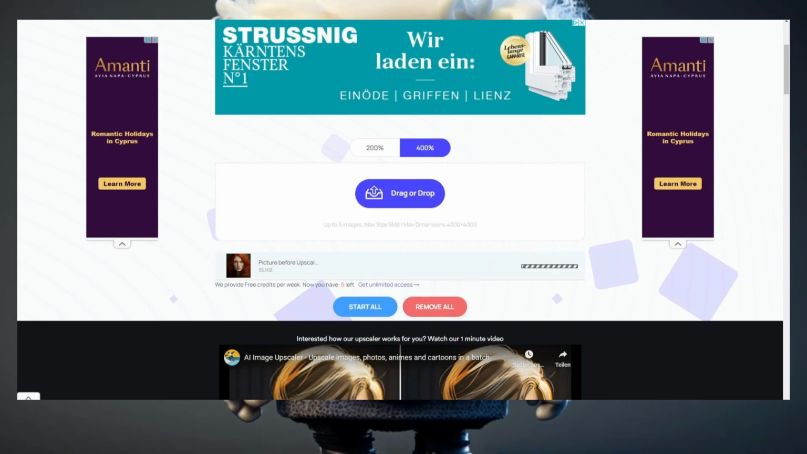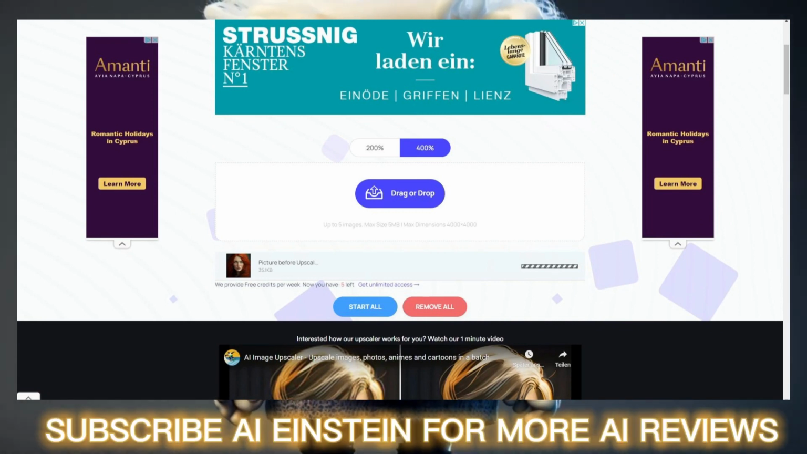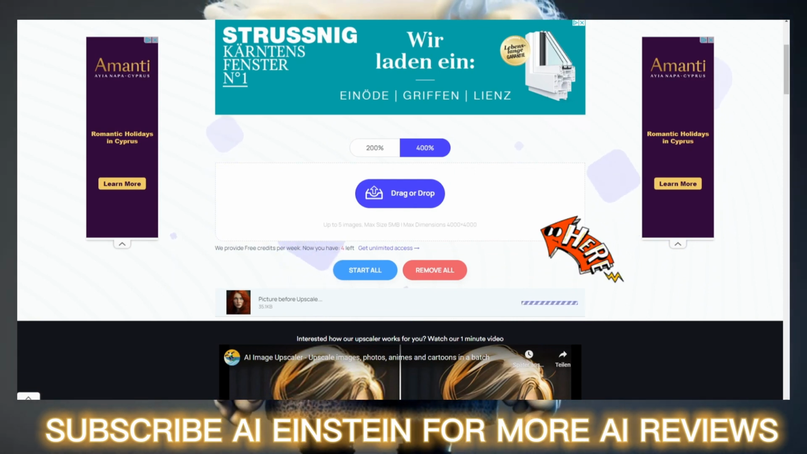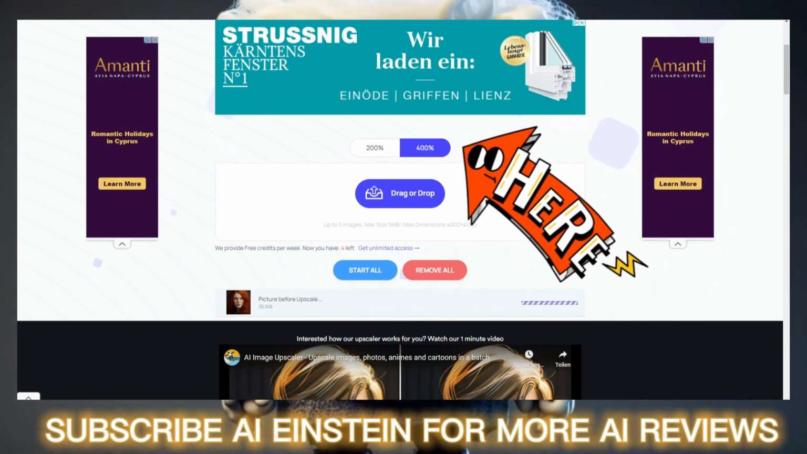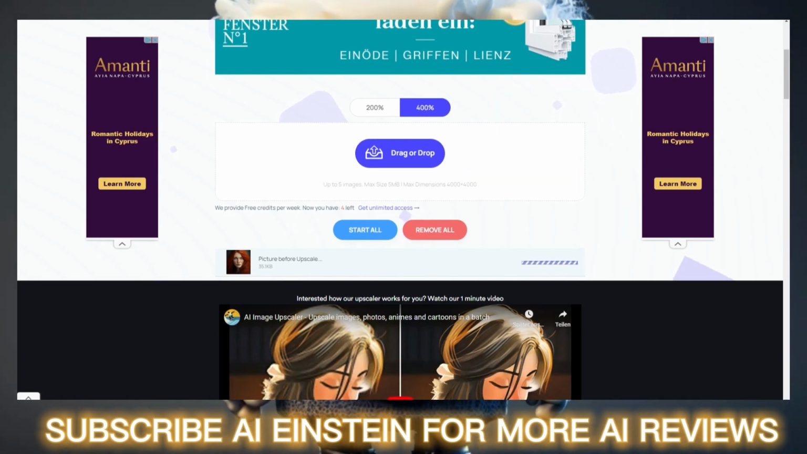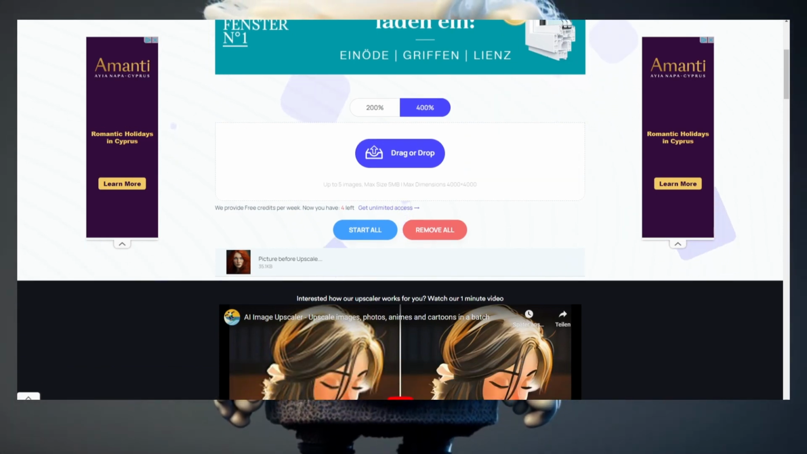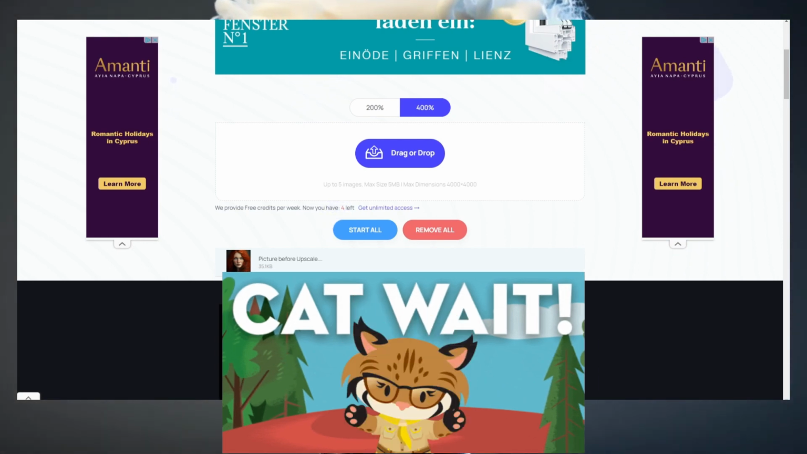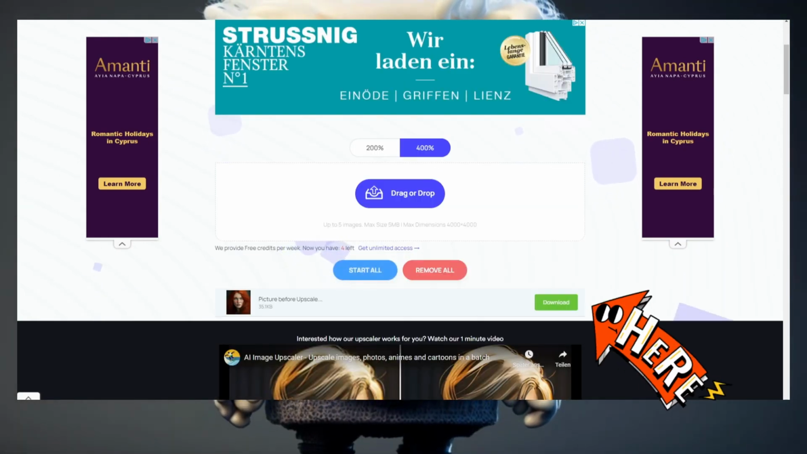So I went to the homepage and uploaded my low quality picture. You have the option of going with a 200% upscale or a much better 400%. So I chose the 400% upscale. Now you only need to wait until your low quality image is uploaded and upscaled. You can see that the upscaling process is finished when the download button appears.